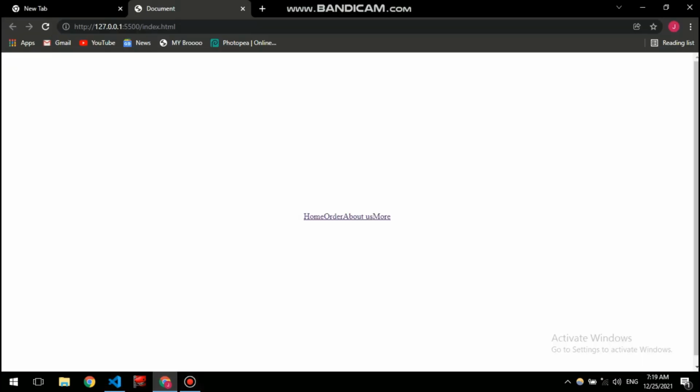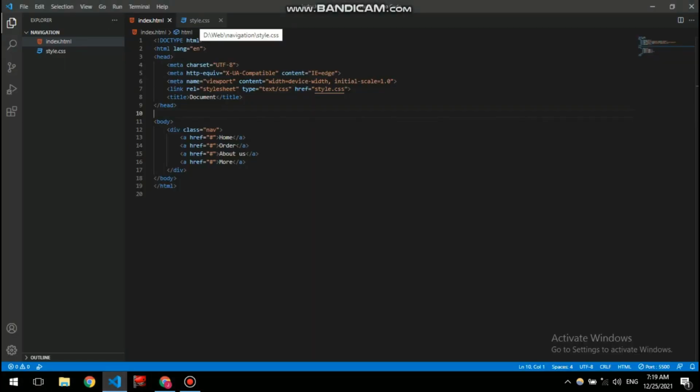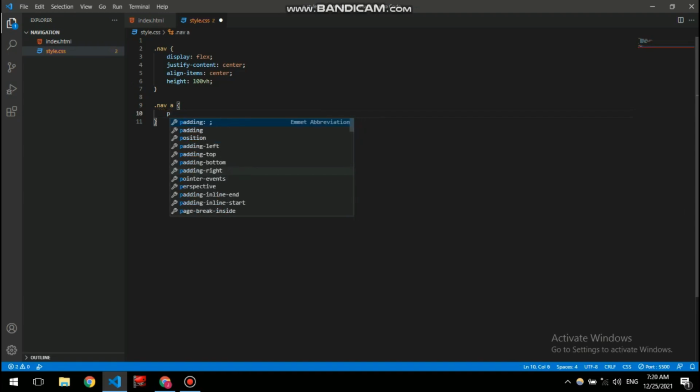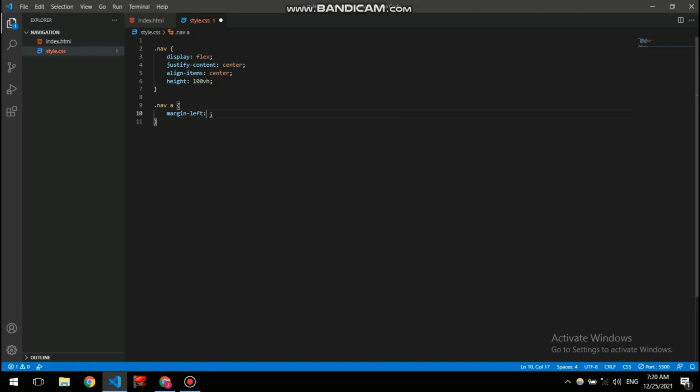So the next thing is we have to style our links here. So let's do that. Dot nav, and inside that I'm going to select the anchor tag, the a tag. So what I have to do here is margin-left. So it's going to be 18 pixels. Let's try with 10 pixels.